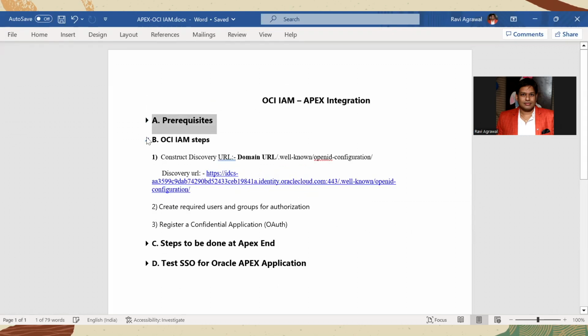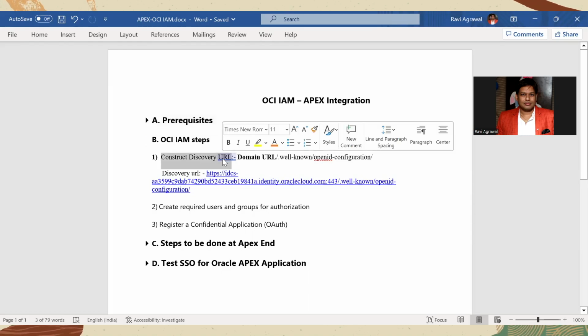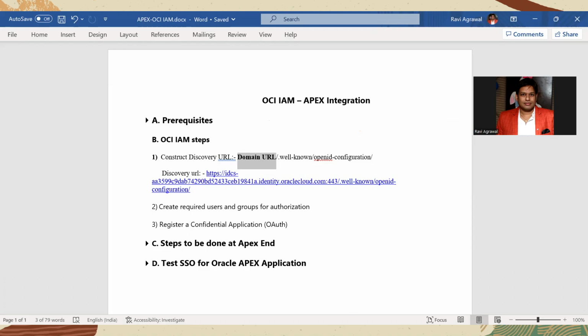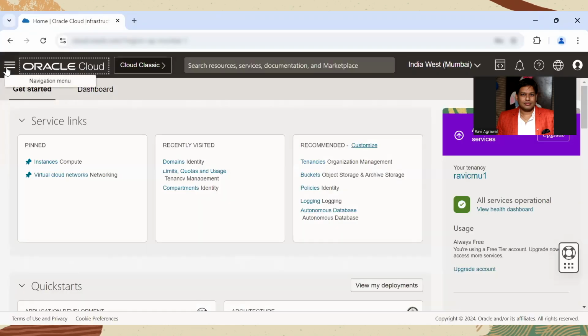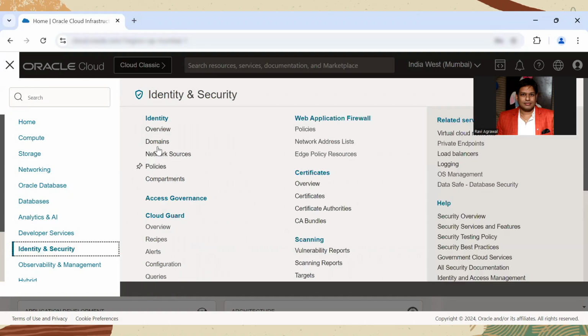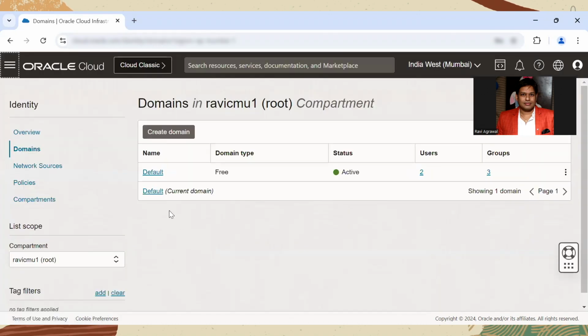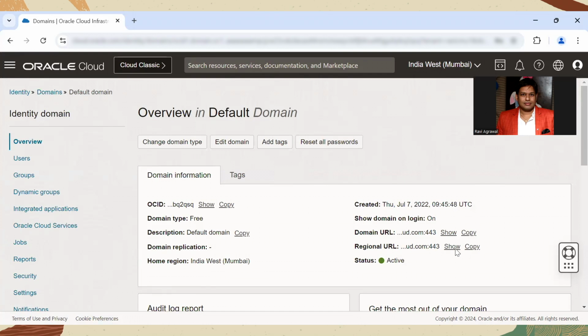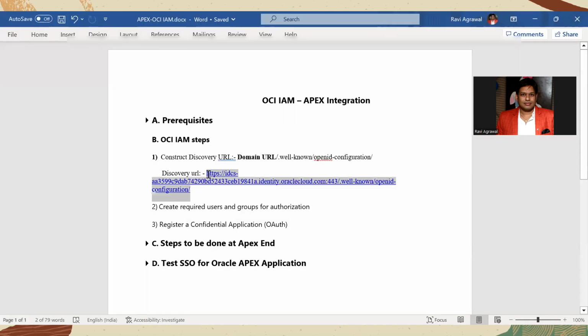Now the steps at the OCI IAM end, there are 3 steps we need to perform. First one is we have to construct the discovery URL, which is part of the domain URL and some suffix after this. So how to get the domain URL? When you log into your tenancy, there is a mega menu. You have to click on this, go to identity and security and domains. Here you will see options of your domains. If you are integrating with the default domain, click on that. Here on the landing page, you will see the domain URL. So I have copied and collected my discovery URL.